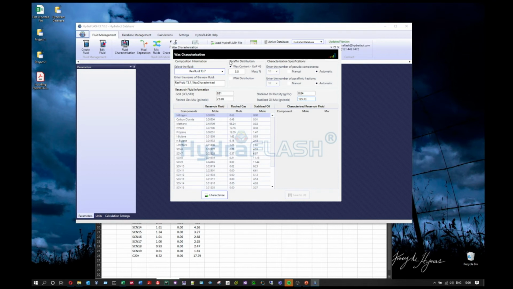Okay, so you have this section as paraffinic distribution. You can either introduce a wax content data, which you usually have in a PVT report, which is measured using the UOP46 method, and it gives you the content of waxy compounds in your dead oil sample. The default value is 3.5. For this case, I assume that it's 8.9 mass percent.